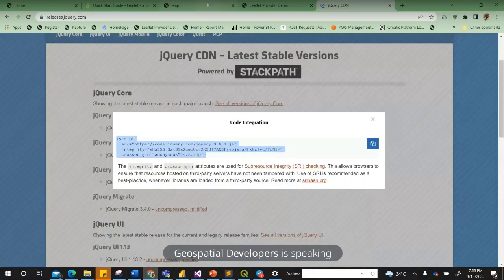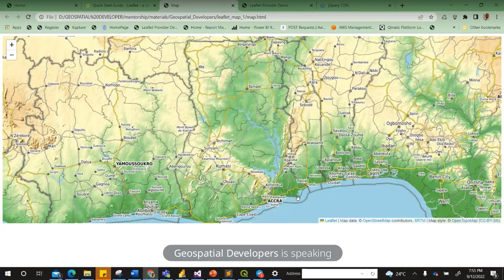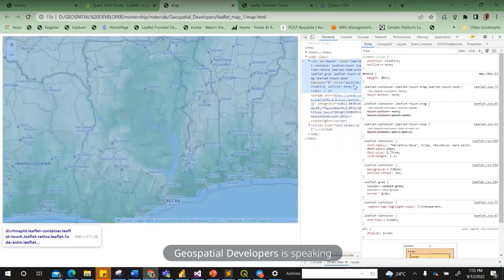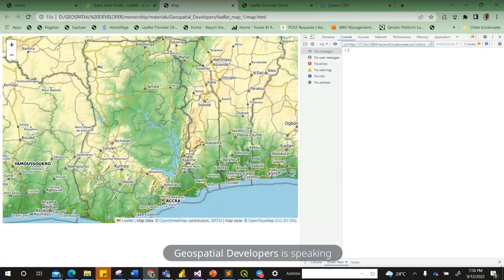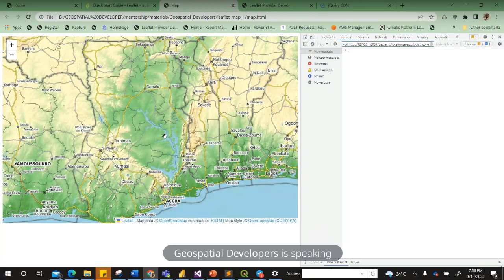Let's come back here. Then I'll right click on the map and come to inspect. When you come to inspect, come to your console. You can see we have no message or no error showing. If there is any error on the page, this is where to see that error. So when you are loading your map and it's not initializing, or you are expecting something to show on the map and it's not showing, please come to the console, check where the issue is, and go to that particular line and fix it.